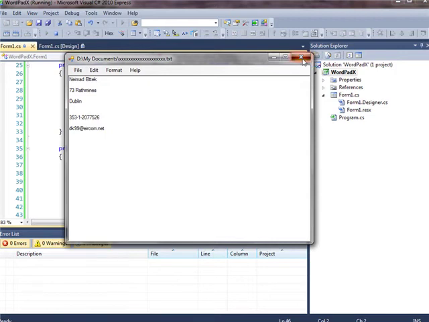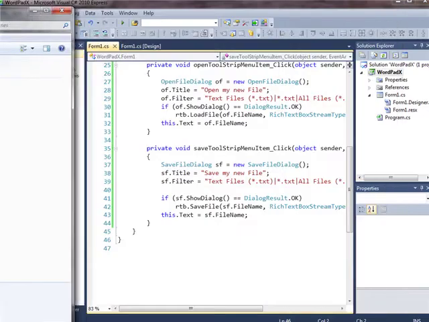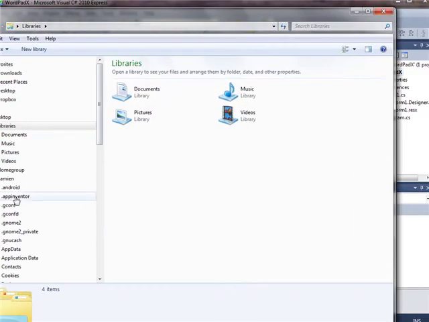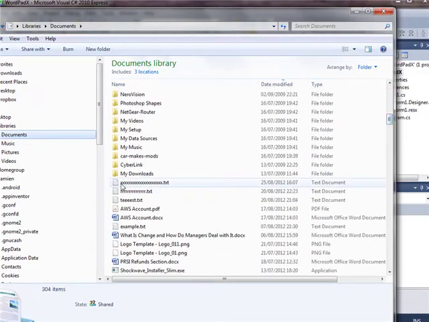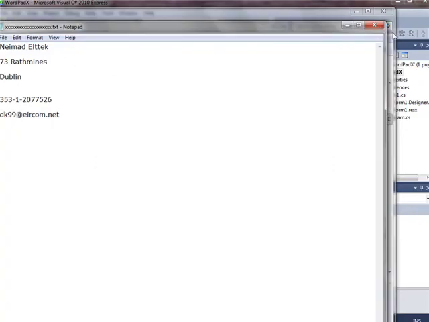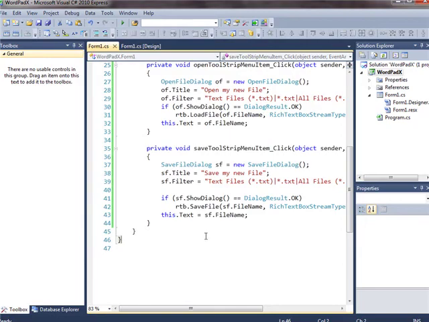Okay, so let's close this down, and I'm just going to open up Windows Explorer here, just to see if I could see that particular file. So if I go to my documents, and the latest file, there it is, xxx.txt. Let's just open that up, and that's that. Okay, so we can see all of that's working now.